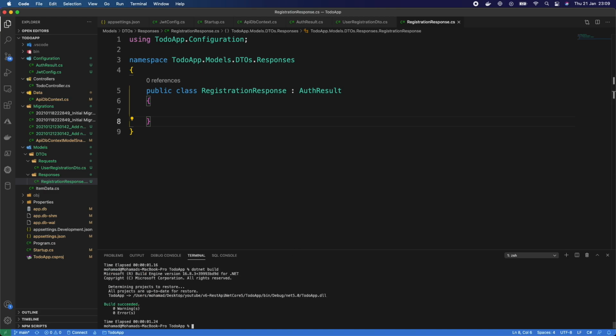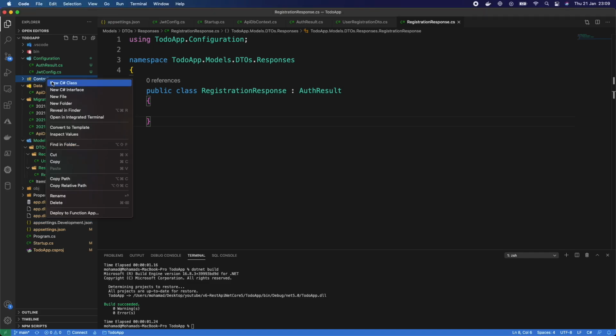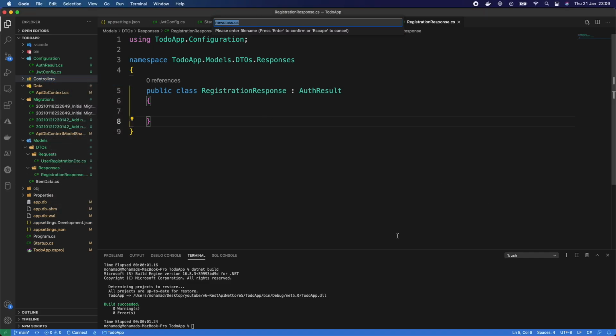Great. So the next step is we're going to go to the really exciting part, which is to add our new controllers and build those controllers. So first of all, within our controllers folder, we add a new class, and that class we're going to be calling AuthManagementController.